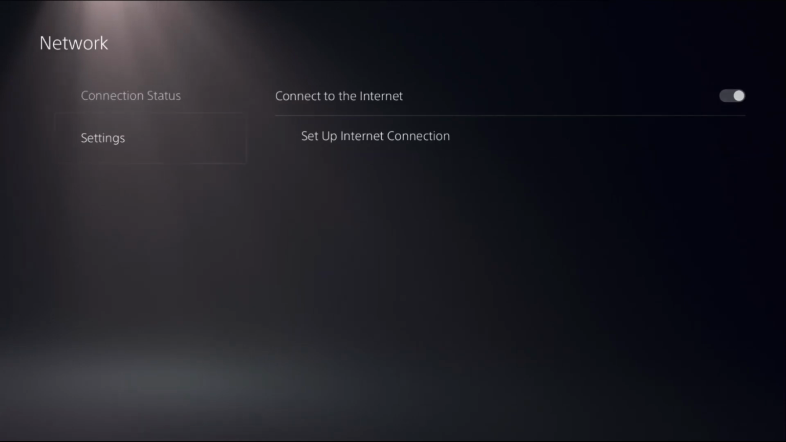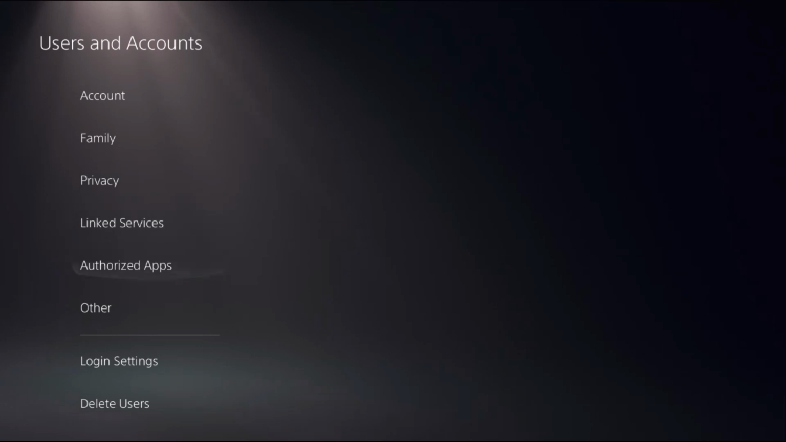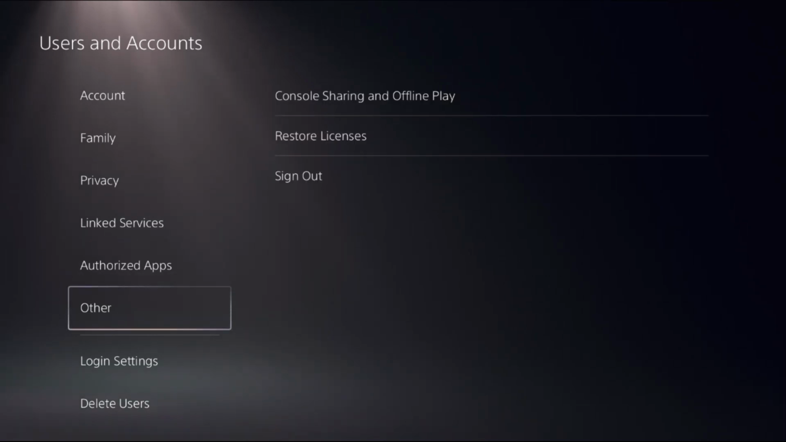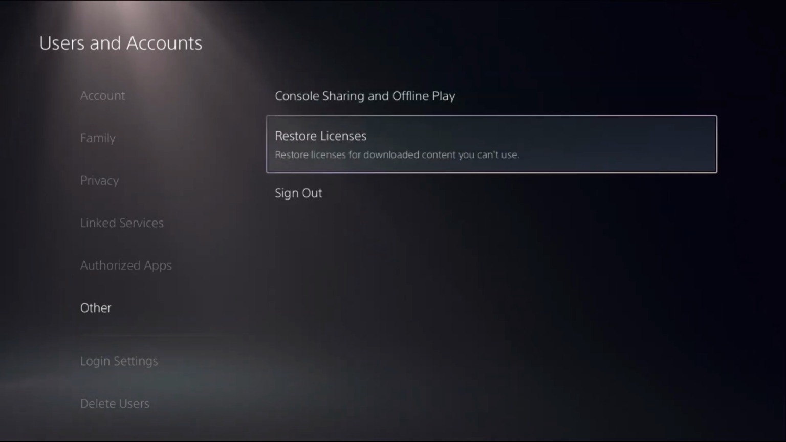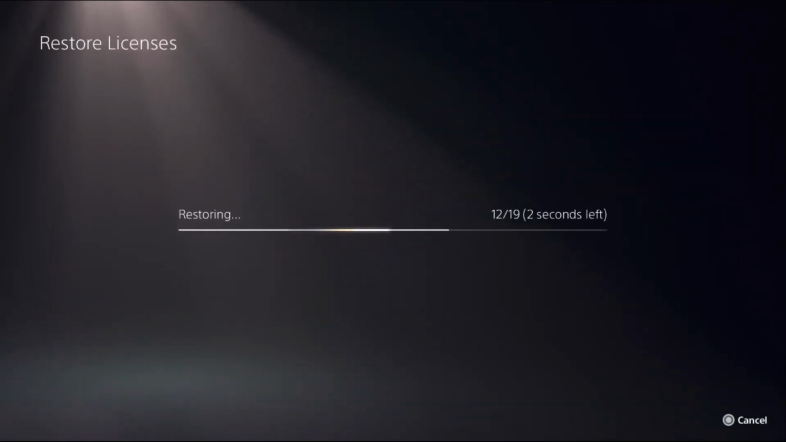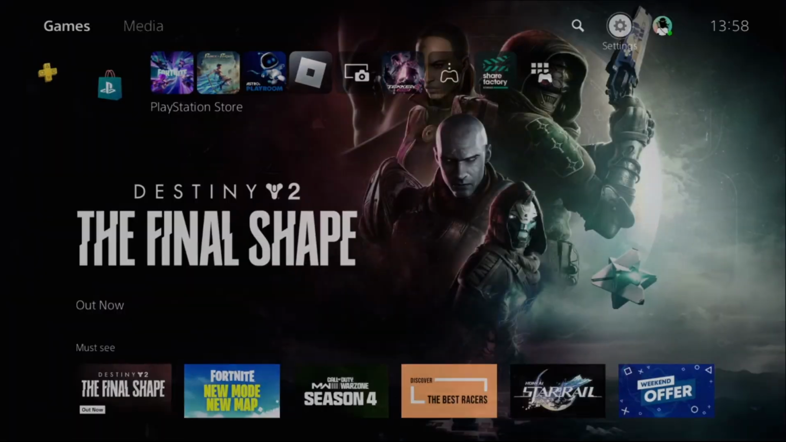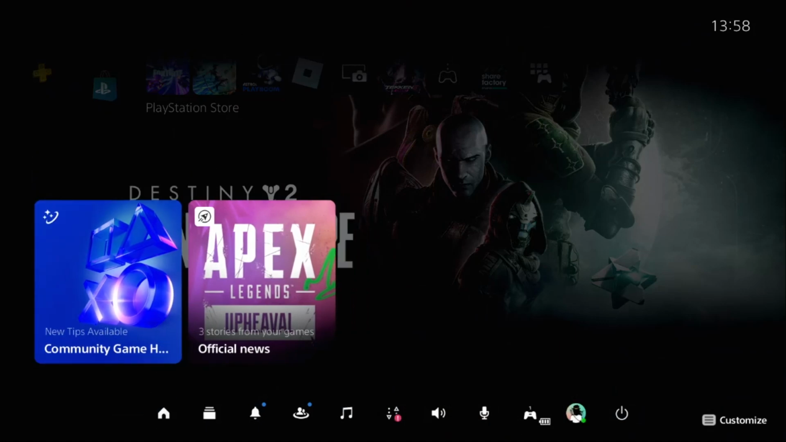There we go. As I said, you need to close all the games and apps from the PS5. Once done, go to users and accounts, select other and choose restore licenses. Select restore. This will take around 4 to 5 seconds to complete the process. Once done, you need to simply restart your PS5 and your problem will be fixed.